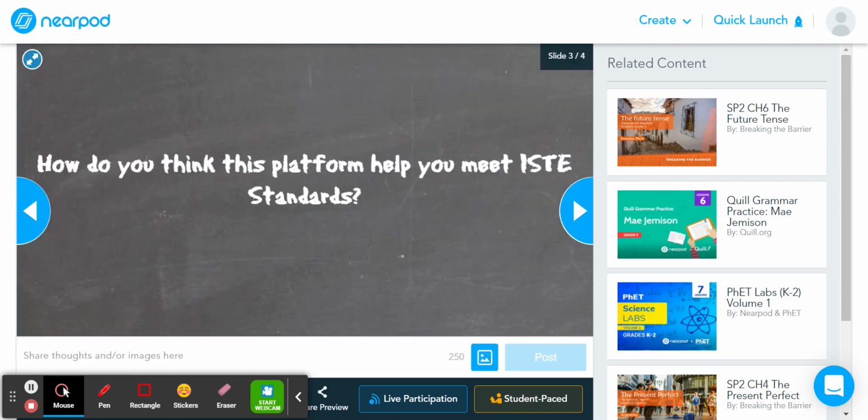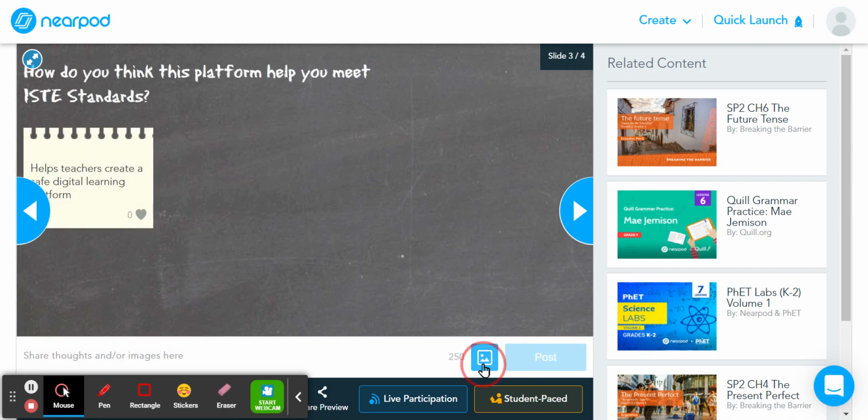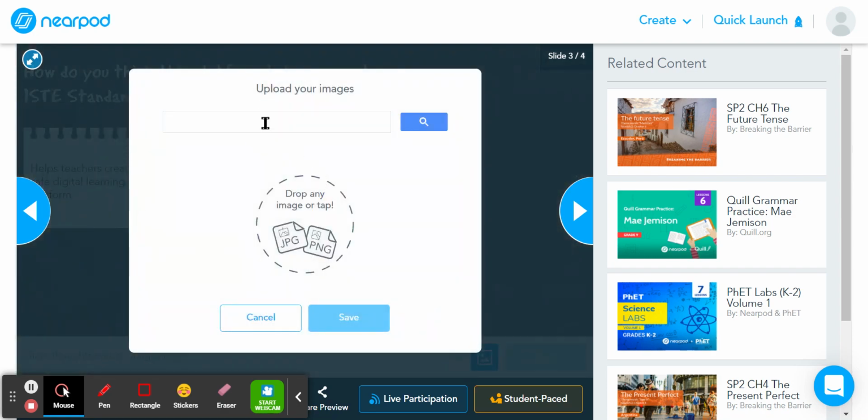This next slide shows one of the interactive tools. This is the collaborative board. Everything I put on here will be put up like a little sticky note. So how do I think this platform helps meet ISTE standards? It helps teachers create a safe digital learning platform. All right, and I can post that. I can also post a picture.